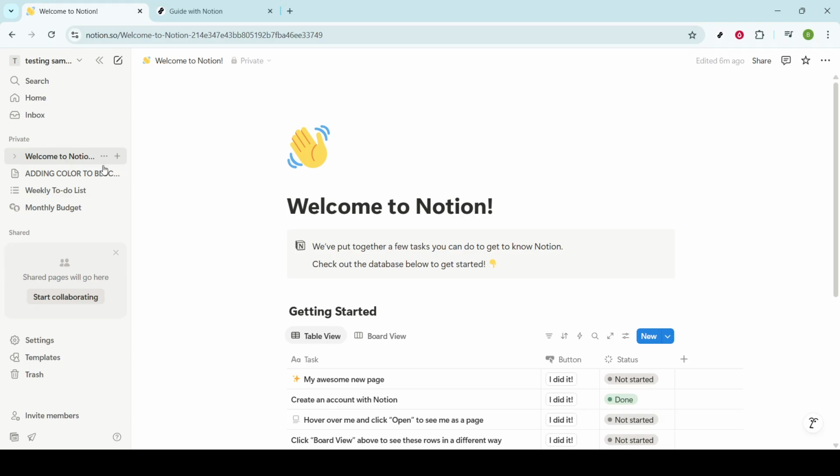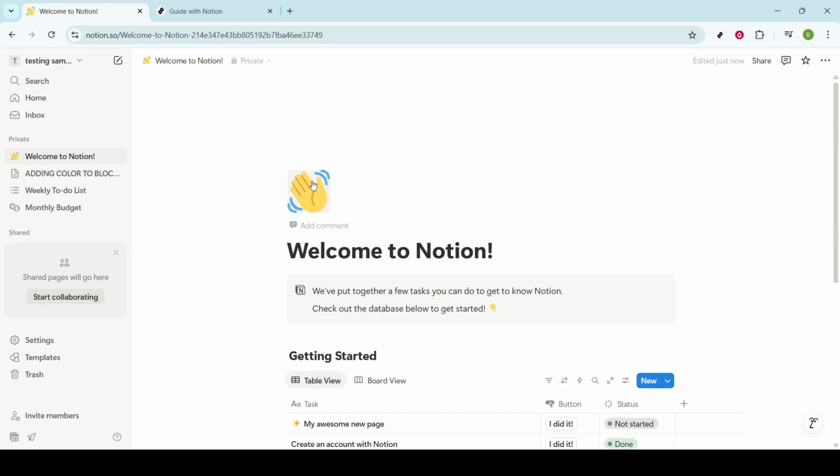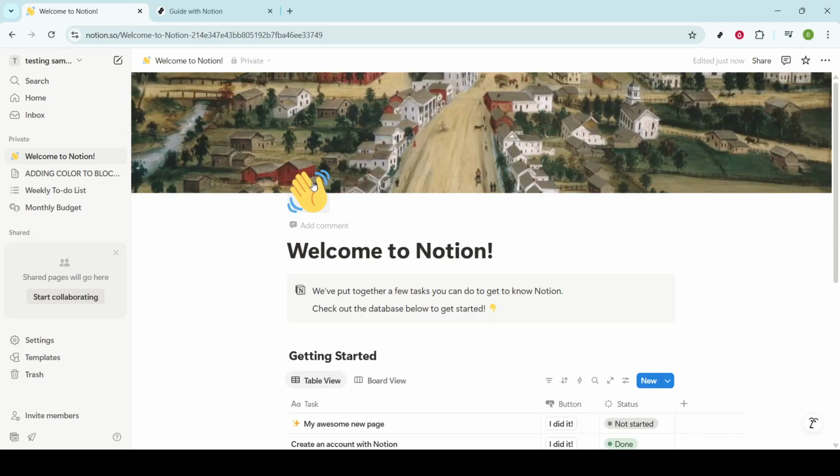Now, once you've settled on the workspace, it's time to add a cover. To do this, simply locate and click the Add Cover button. This is your starting point for decorating the page. Adding a cover can dramatically change the appearance of your workspace, providing a welcoming splash of color or theme right at the top of your page.